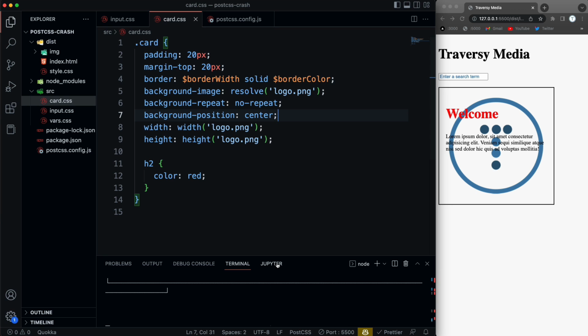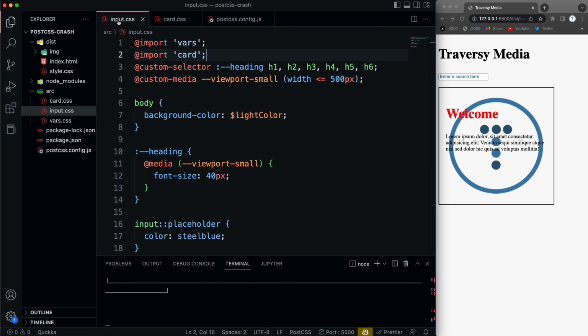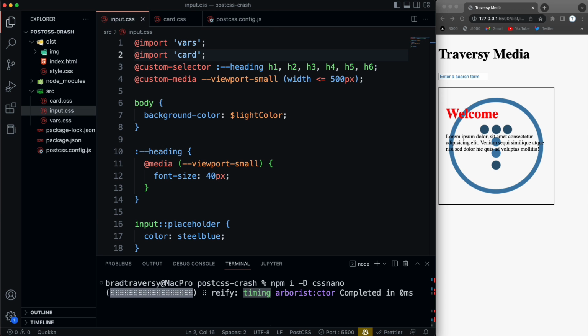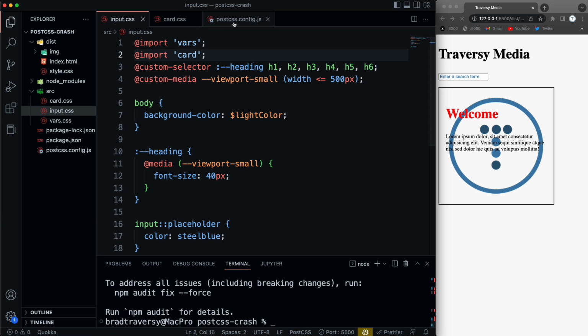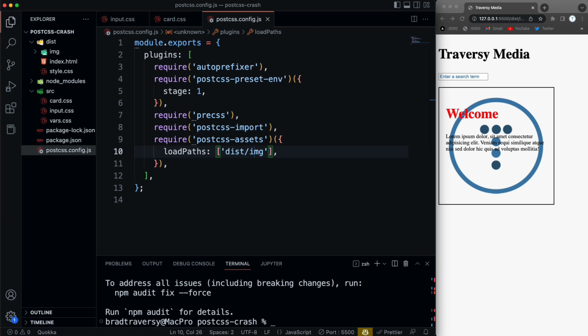Now the last one I want to show you is the CSSNano plugin, and what that'll do is just optimize and minify your CSS, your output CSS. So I'm going to stop this, and let's say npm install -D, and then it's called CSSNano. And we're going to add that here to our post config.